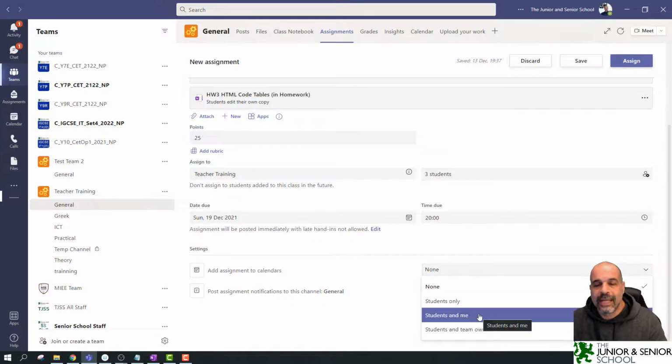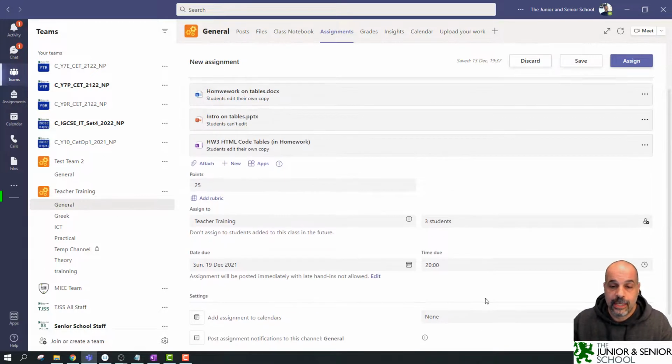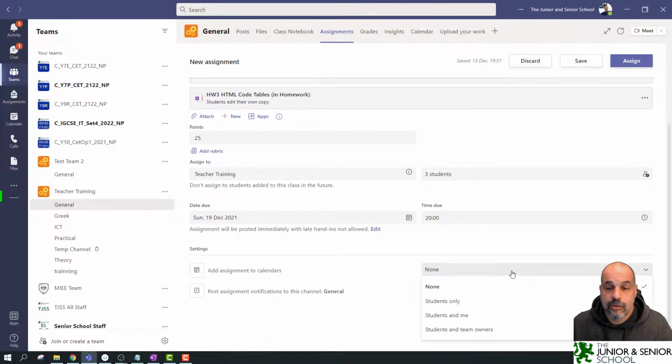I don't need it in my calendar, but if I want to see it in my calendar as well, so that I know when work is scheduled to be turned in, when that deadline is, then I can put students and me. And then you've got students and team owners. So let's say you've got a team and you're sharing that team with your head of department or other people that are teaching that same year group or that class, then if you put team owners as well, because they're owners of this team, they will know that you've given assignments, and that will prevent them giving the same deadline as you.